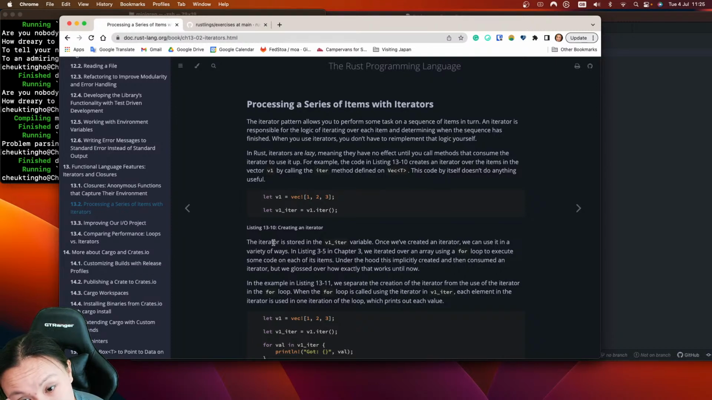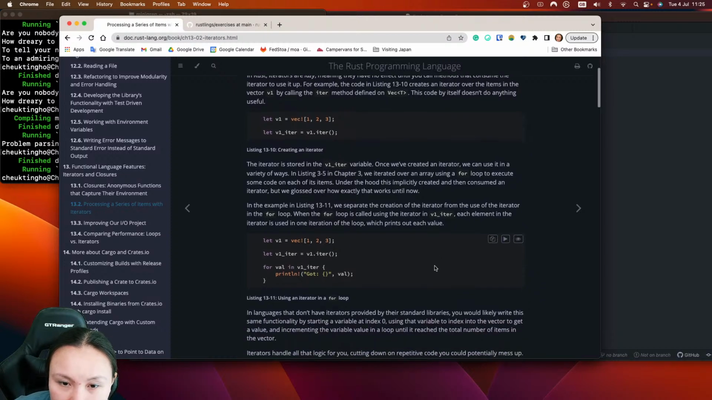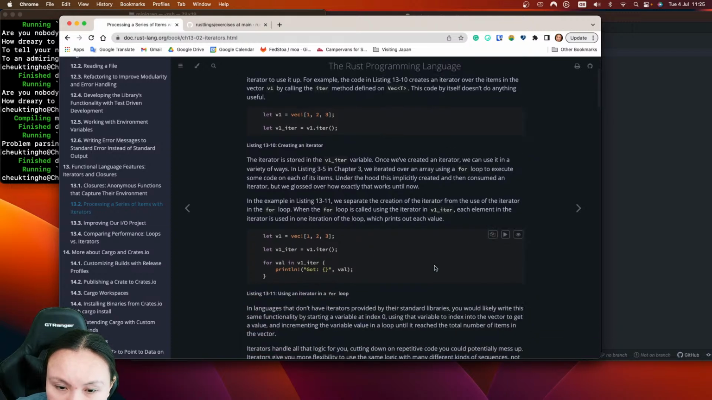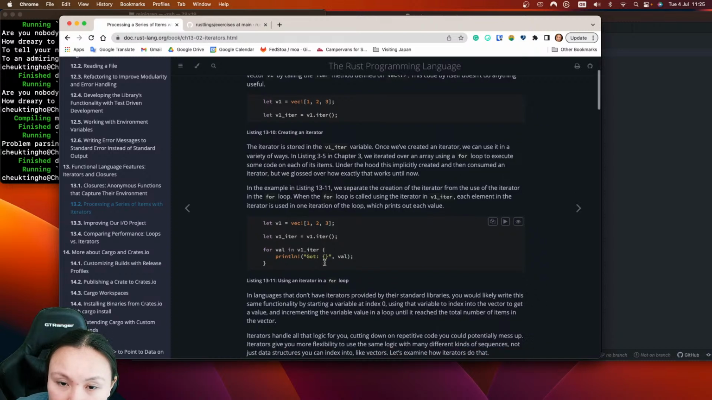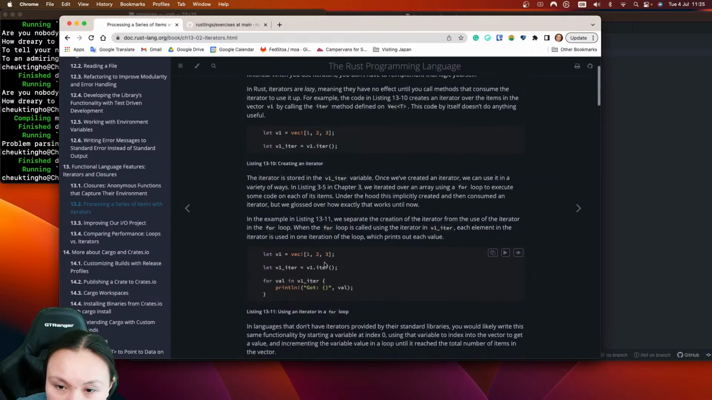So for iterator, we have a vector. We can call v.iter(), and I guess it will give us an iterator. So for val in iter, you can print, got that. It's like a for loop. You can use it in a variety of ways, iterating over an array.